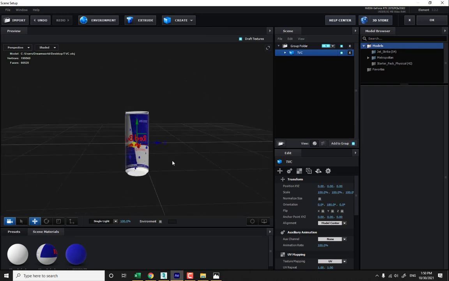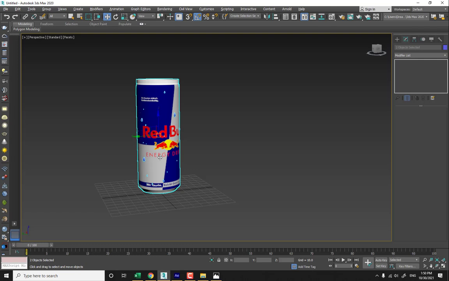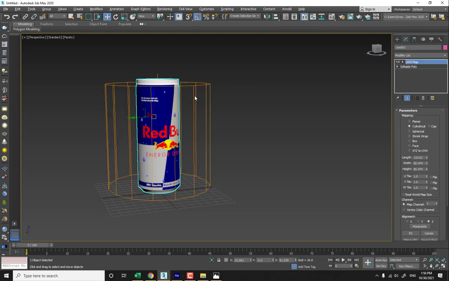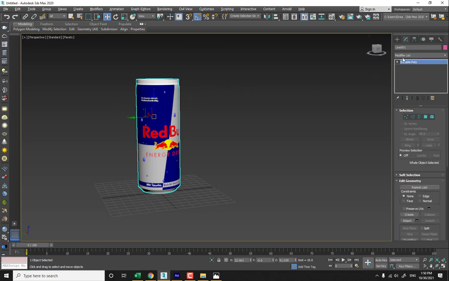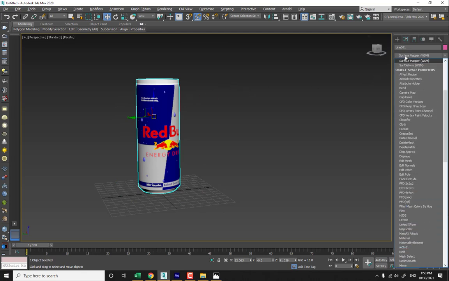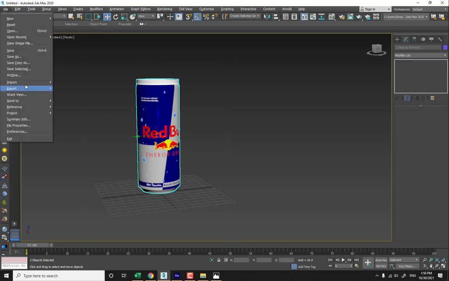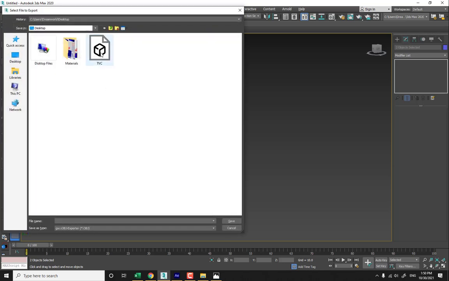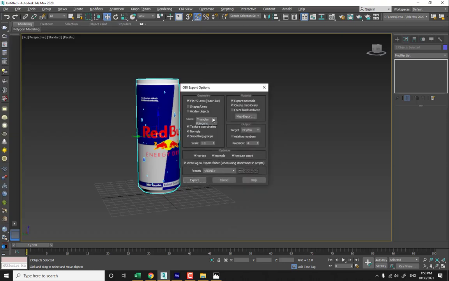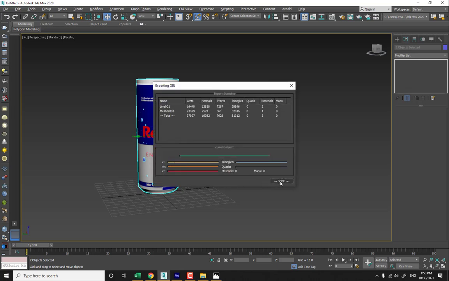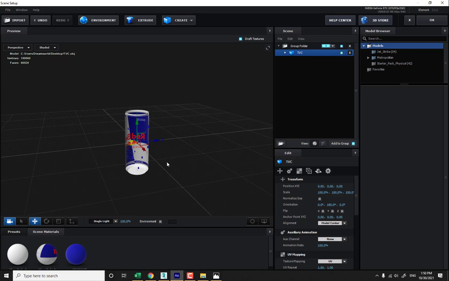There is some problem exporting this one. Okay, right click, change it to editable poly, and then select this and press S for shell and change the shell rate to 0.2. Convert again to poly, select all of them and go back, export, TVC, yes, this is triangles, and export again. Press OK.